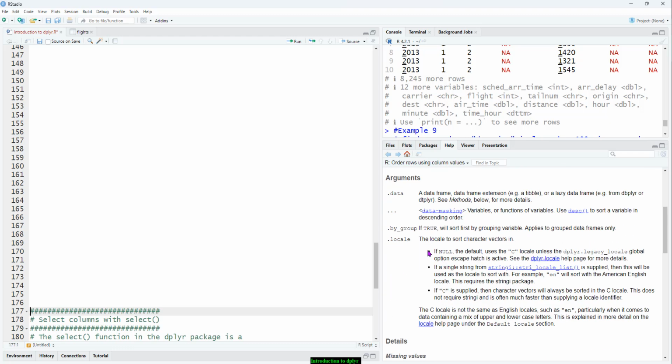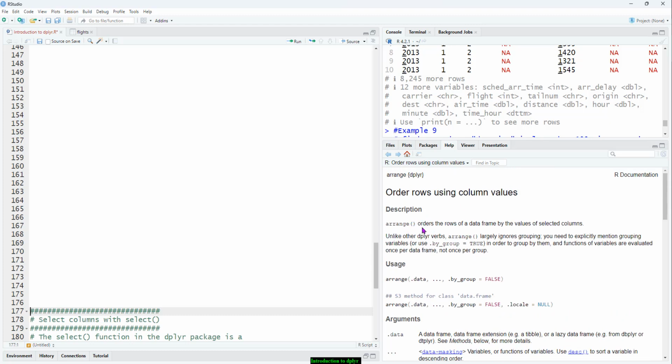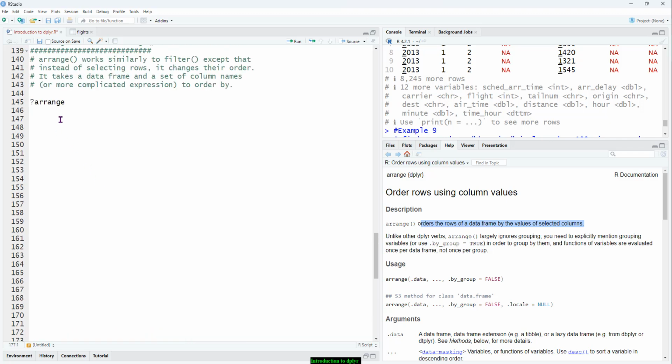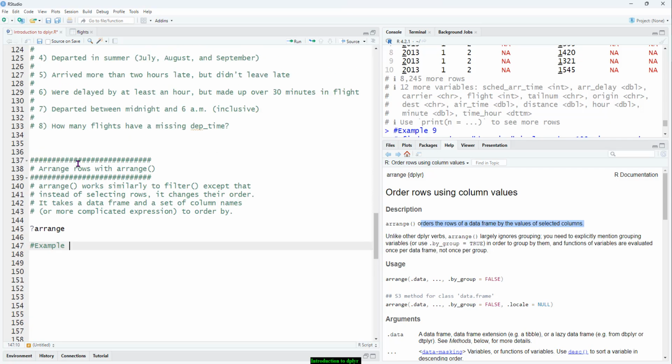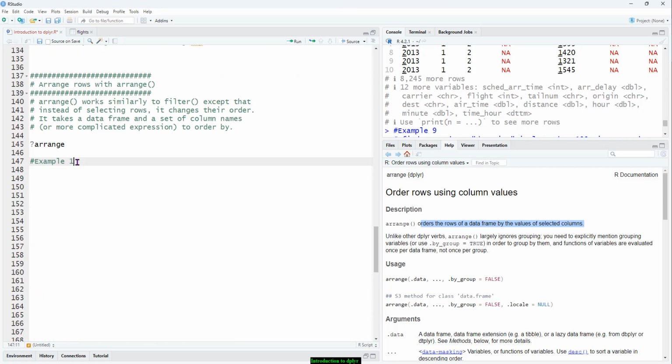So this basically orders the rows of a data frame by values of the selected column. So we can order the variable. For example, let's say how to use this one. This is example number 10. Example number 10, we want to sort the data set in ascending order of departure delay.